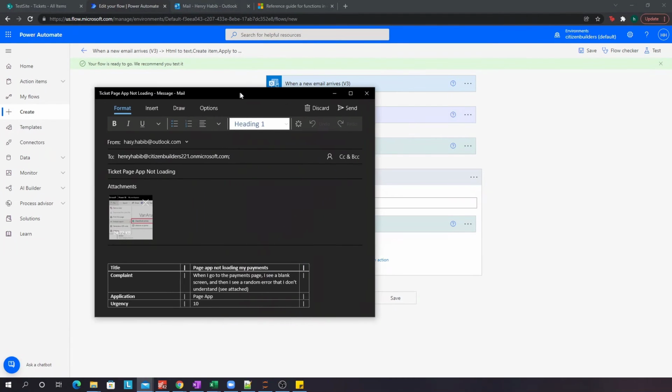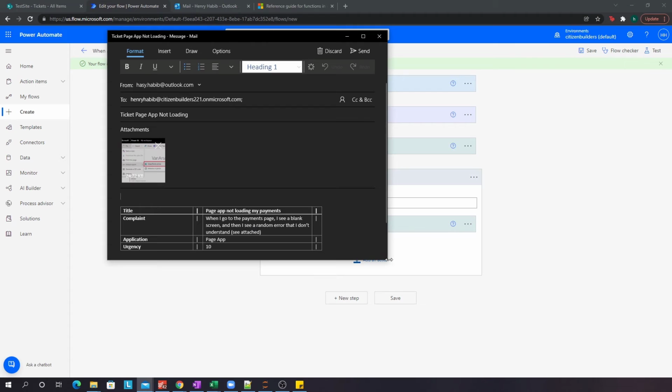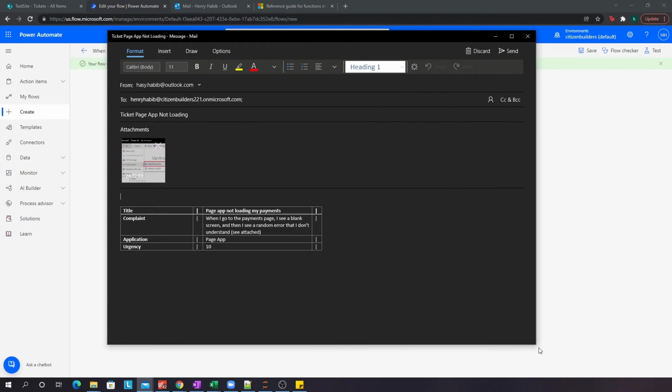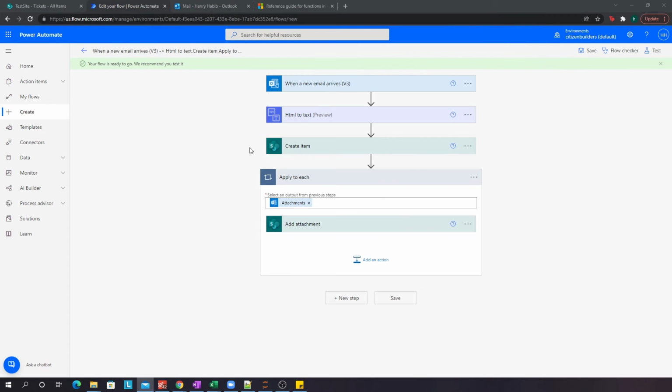I have the email already up and ready. So this is the email we're going to send to the inbox that a client would send us. So from doesn't matter, obviously, but it's going into this inbox. Again, we have the subject ticket in here, which is the key thing that Automate is looking for to trigger the workflow. And then we have a standardized form over here that we've provided to the client for them to fill in. So in this example, page app is not loading my payments. When I go to the payments page, I see a blank screen. I see a random error, page app, urgency, all that kind of stuff. Okay. We're now going to click send, and we'll wait for the workflow to actually trigger.